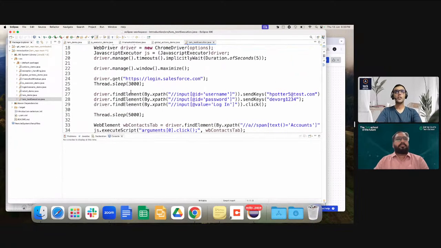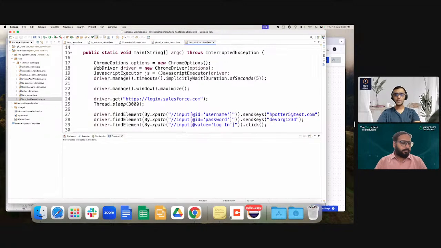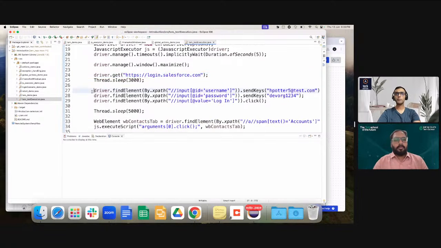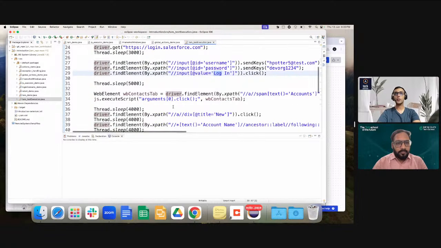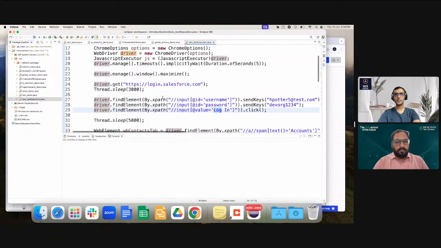This is a sample test case, and the test case functionally says: navigate to login.salesforce.com. Then you enter your username, you enter your password, you click on the login button, and then you maybe navigate to some links or click on some button. So this was the functional test case. Now this is what we have converted using Selenium.